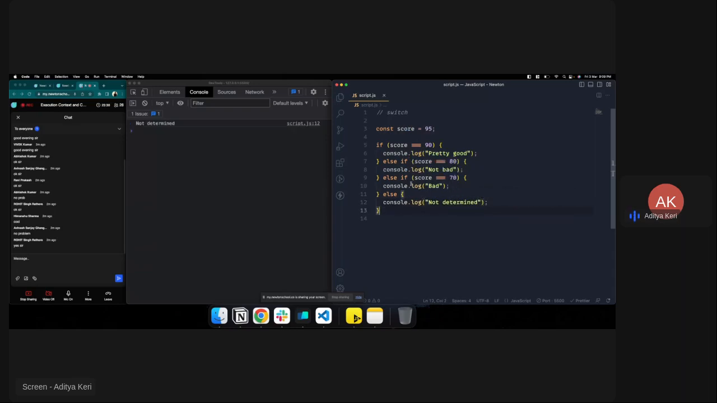Now, when you have something going on like this, we can simply switch to a switch statement. A switch statement is used to simplify something like this. So we'll say switch. Within this, you want to check for what? I want to check for the score variable. Now, within the switch statement, there are multiple cases, and every case will basically match with the value that is present inside the score variable. So the variable here is the score variable.